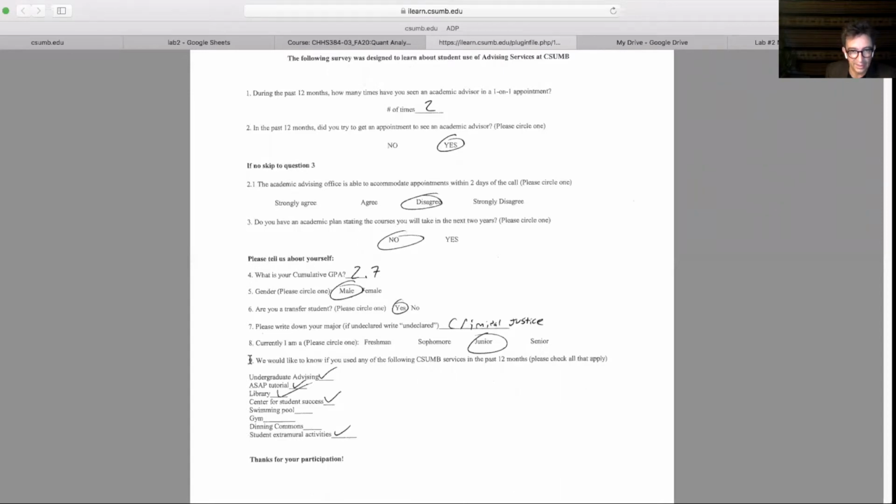So for question 9, you're going to have to create 1, 2, 3, 4, 5, 6, 7, 8 type of variables. These are variables that will let you know if the respondent actually checked on undergraduate advising or not. Another variable for whether the respondent checked on ASAP tutorial or not. Another variable that lets you know if the respondent checked the library or not.